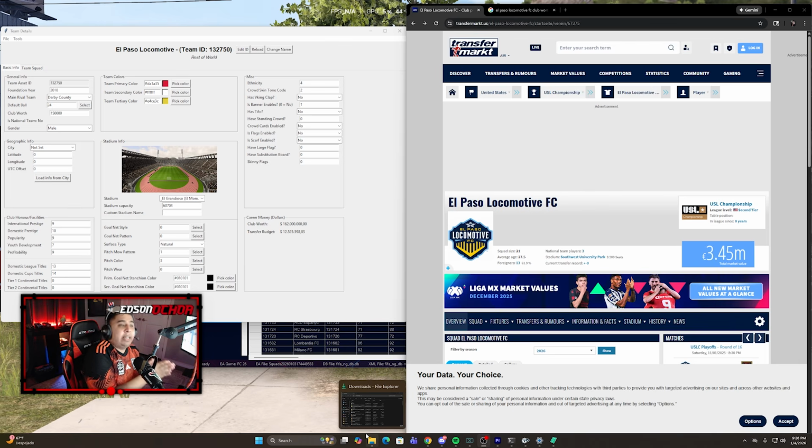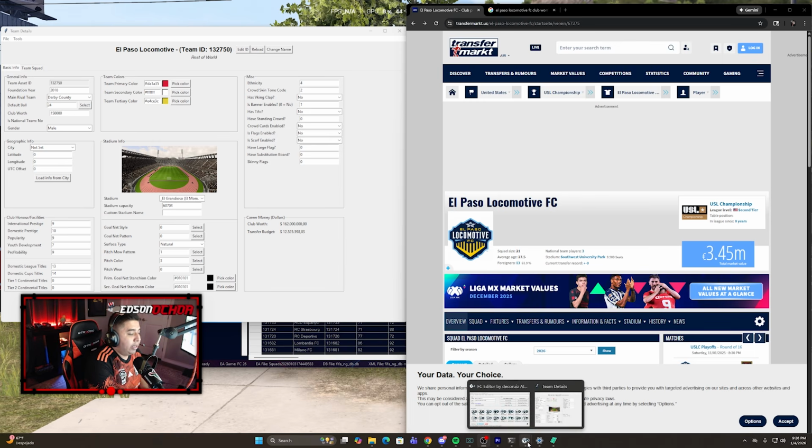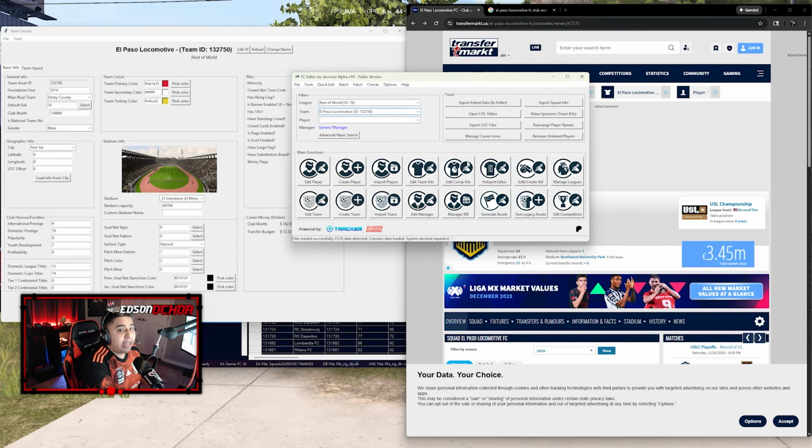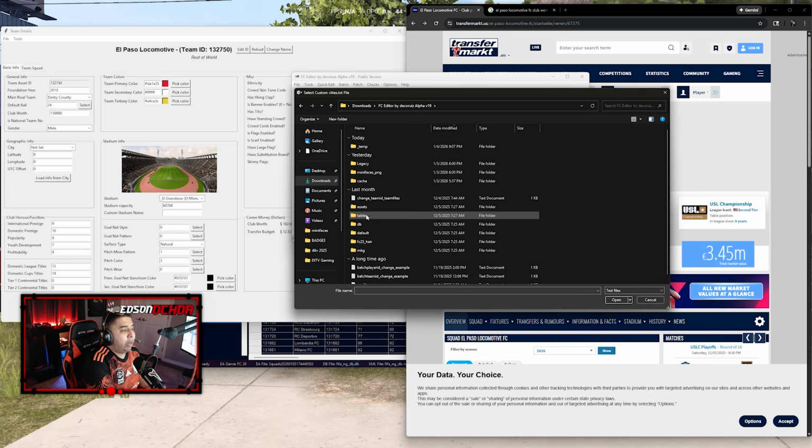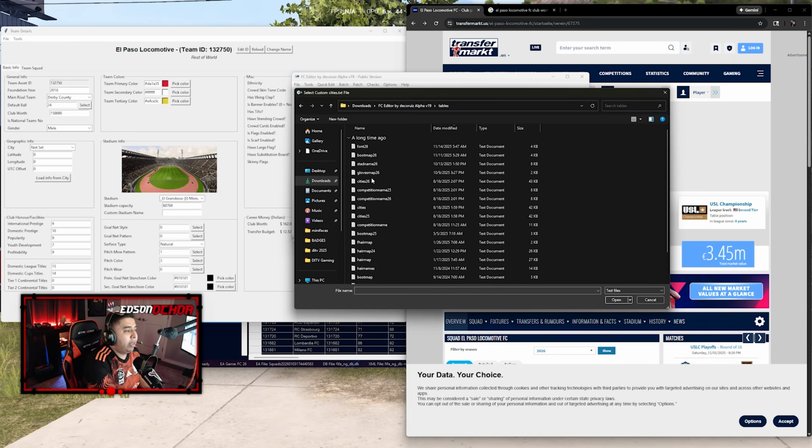But in the meantime, in order to actually make it work and establish it here in FC Editor, we're going to have to add the city to the list of cities within the text file that comes with FC Editor when you download it. To do so, we're going to go back to the main window of FC Editor. You go to File, and then Load Custom Cities.txt file, right? Then you go to wherever you have the downloads of FC Editor, go into Tables, and you will find a file that says Cities 26.